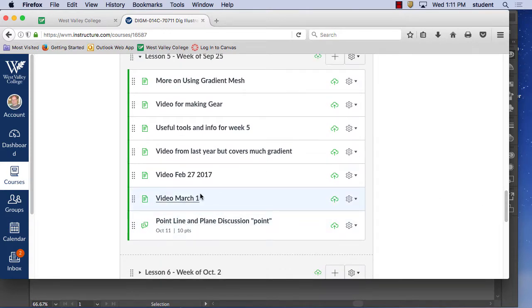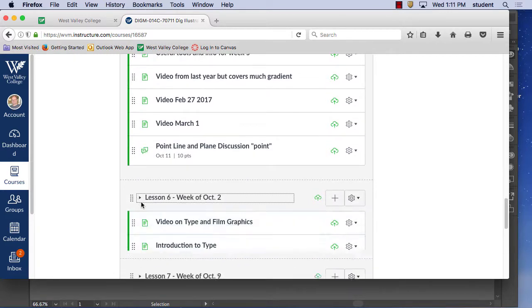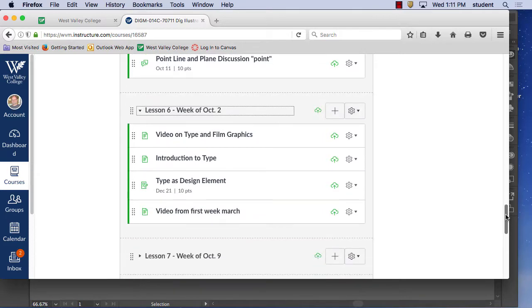And then we're going to start next week. Then you got a point, line, and plane discussion on point. And we'll start our, let me see, which one do we want to do next week? How about type as a design element? So I have to rearrange these. You got plenty of stuff to work on right now, so go, start. I'll be here. I will help you. Ask me a question, please.